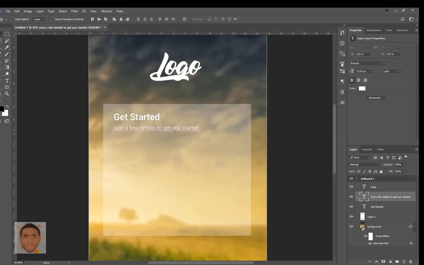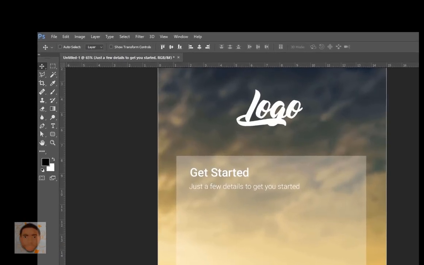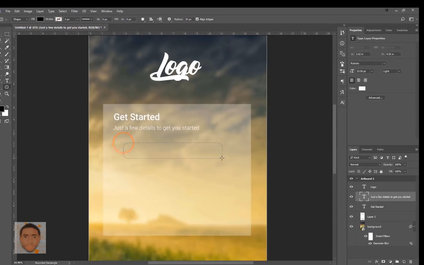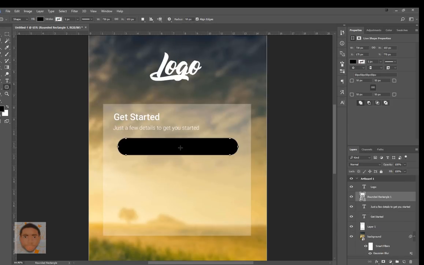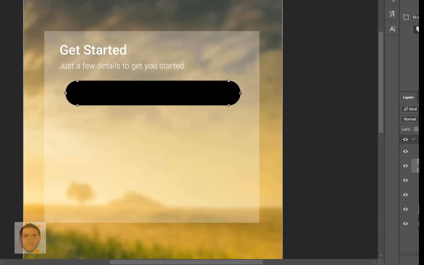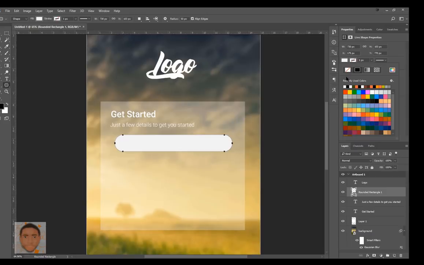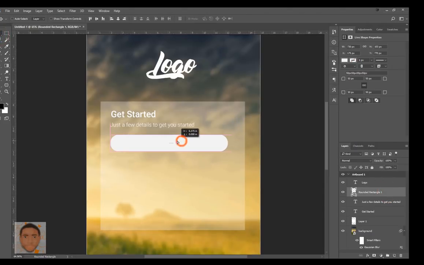Next up is to create the edit text. So I'm going to use the rounded rectangle, sorry. Increase the radius and see how that looks. I think I'm going to go a bit higher. So I'm done with this. Gonna change the color to something close to white. Think that's okay. Increase it a bit. Ctrl T to resize. Gonna increase that a bit. Okay, it's fine.